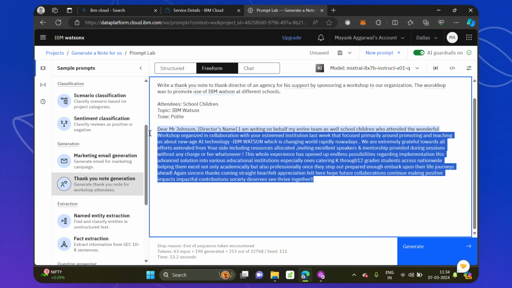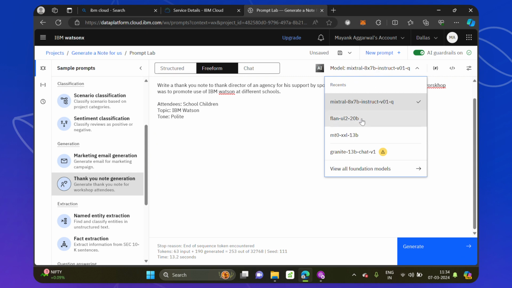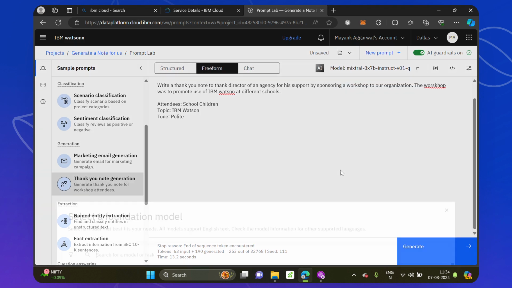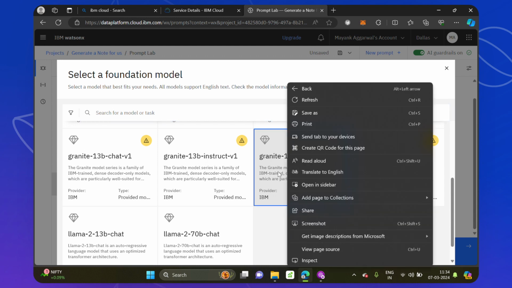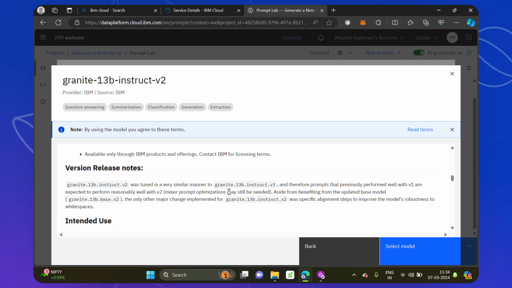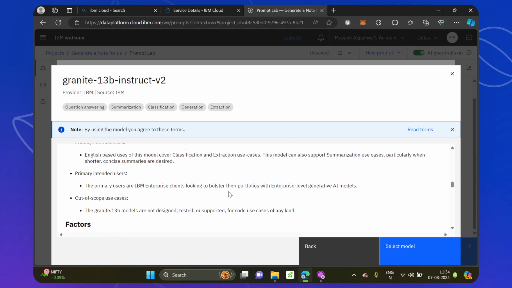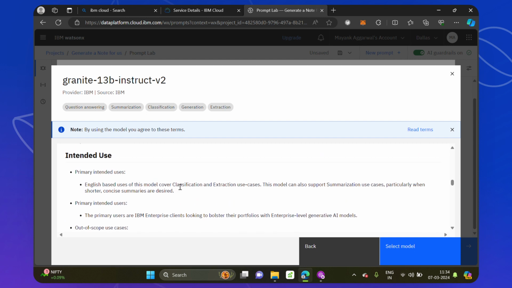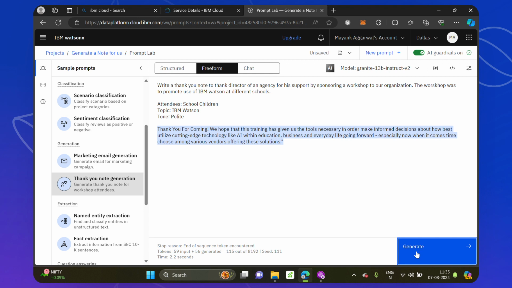Now let's see what happens if I delete it and use another model. Let's say a Granite 13B instruct model this time. It is already saying it is used for classification and extraction use cases. So we choose this model, and let's see how it generates the output.